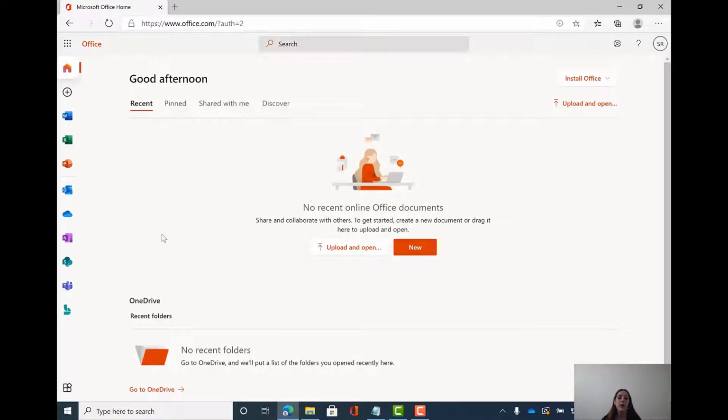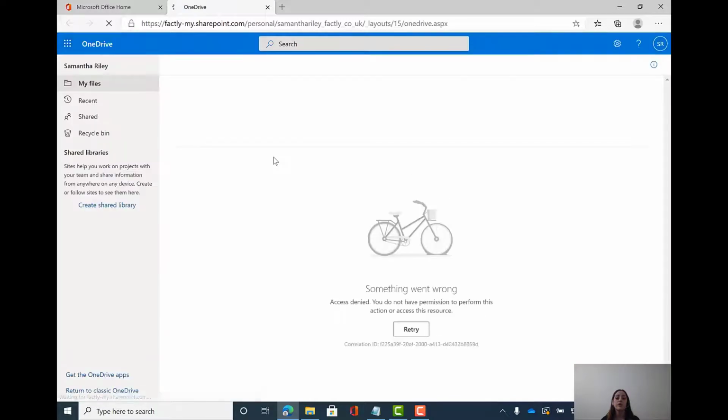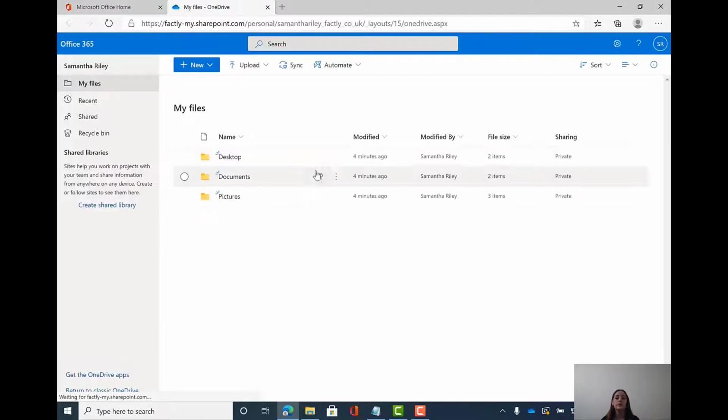can see where Word, Excel, Outlook, PowerPoint and everything is. Where the blue cloud is, that's obviously your OneDrive. So if we click on that now, it will take you straight to your files. There we go, so you can see your desktop, your documents and your pictures are all saved in there.